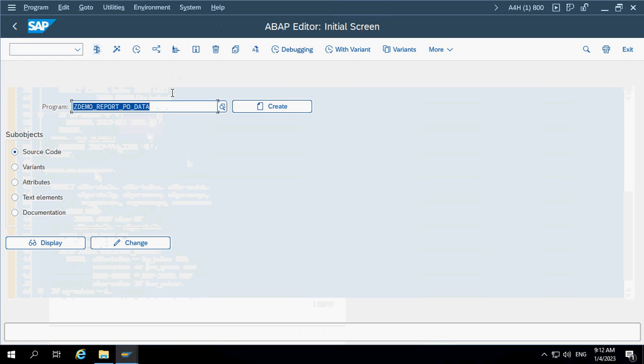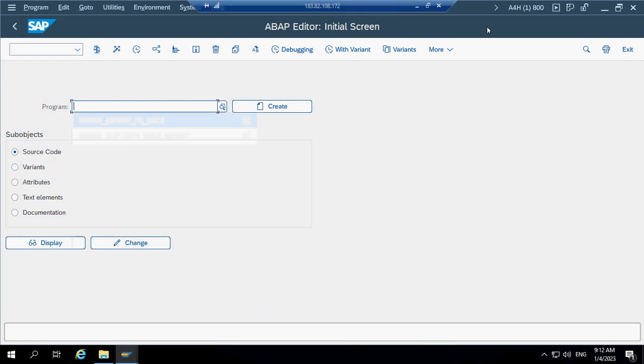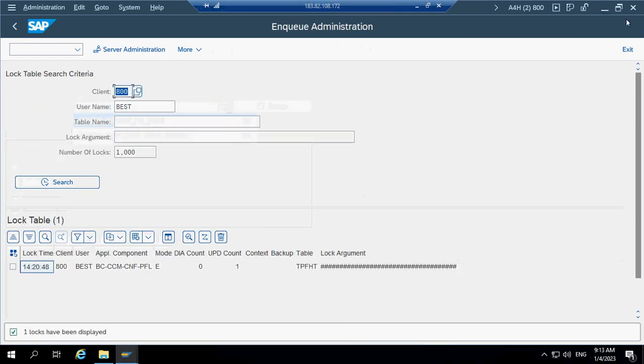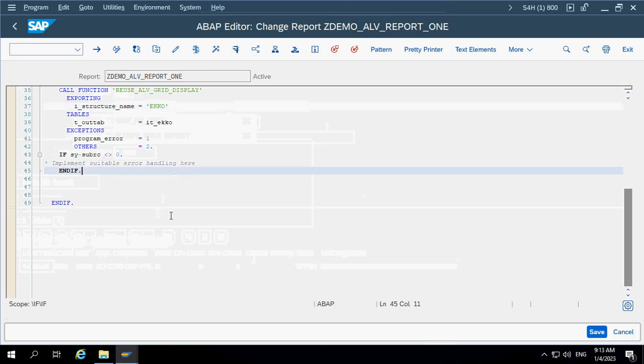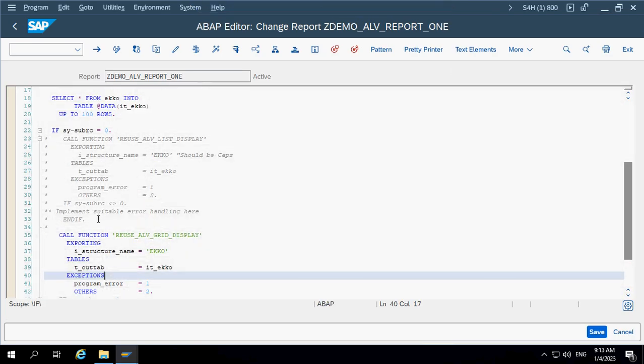It's not even allowing me to change our display. Anyway, you got it right. How to call the ALV report? How to call the ALV report using list display and grid display.